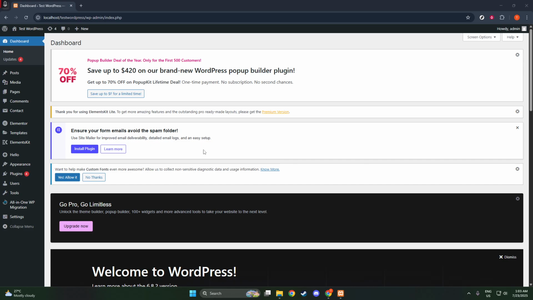First, let's start by accessing your WordPress dashboard. It's the control hub of your website where all the magic happens. Once you're there, look over to the left-hand side where you'll see a menu item labeled Appearance. Hover over it and you'll notice a submenu popping up. Click on the Menus option from this list.